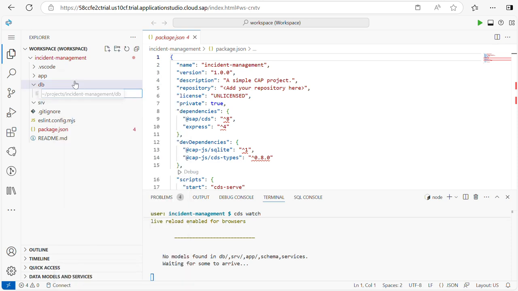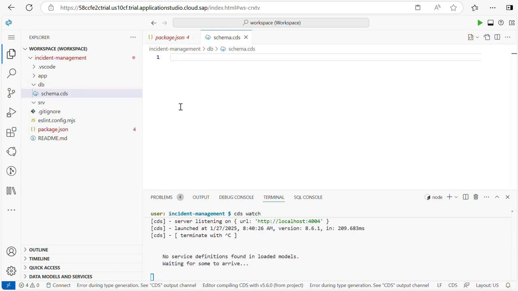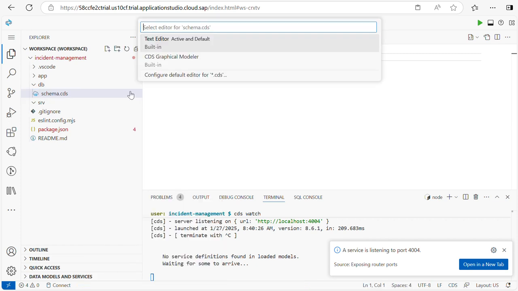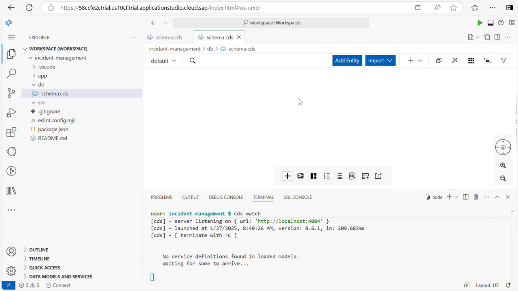So, db, new folder, schema.cds. So here we are going to define our data model. There are two ways we can define it. We can right click and open with the CDS graphical modeler, or if you are good at writing code and defining the entities, you can choose that also. This way I already showed you in my previous video.